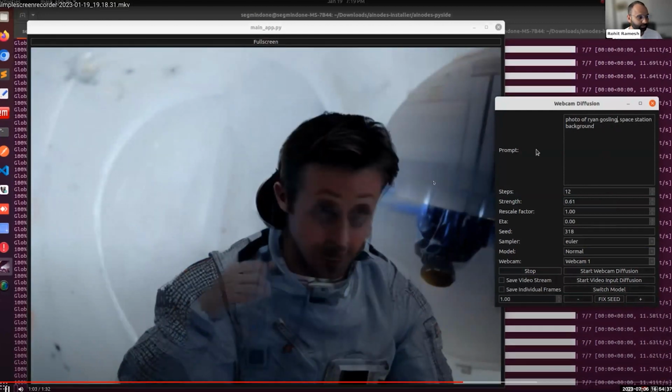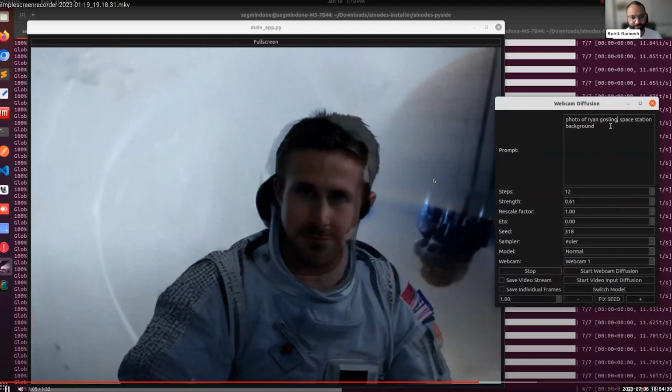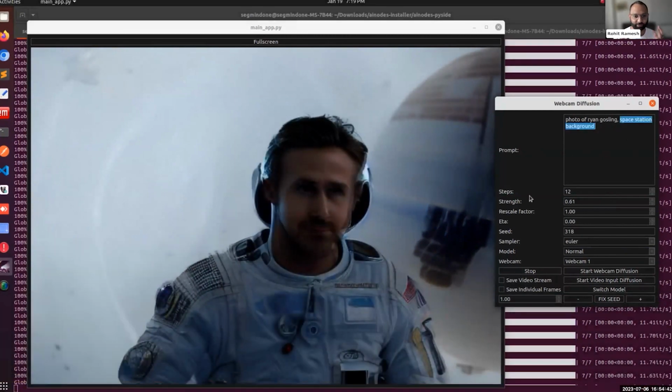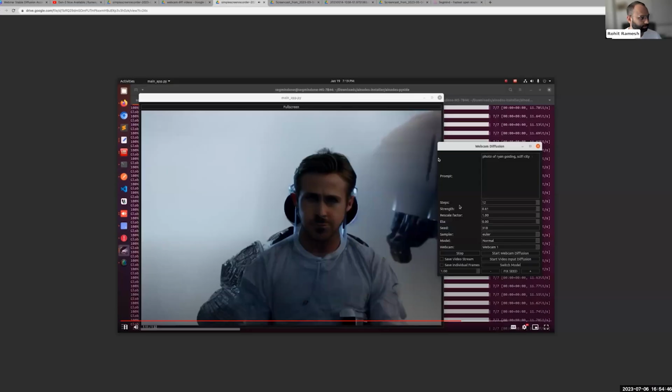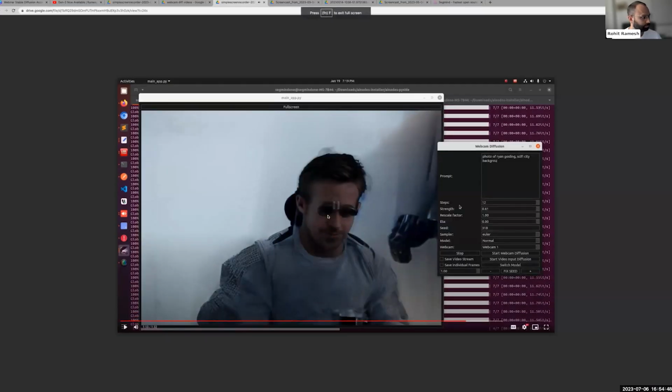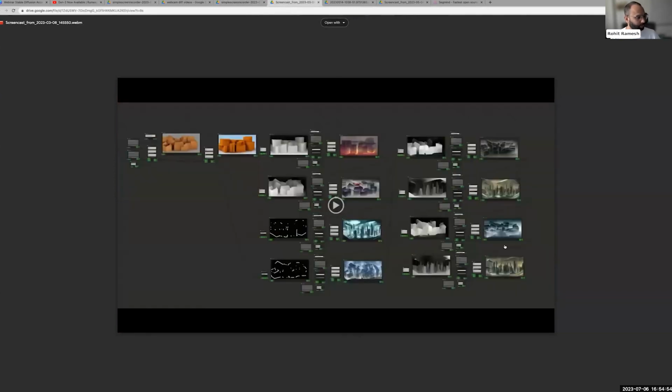So these are comparable to your Zoom filters and stuff. Very soon you'll see very realistic morphing happening in real time. So that's one interesting use case. Coming to workflows.